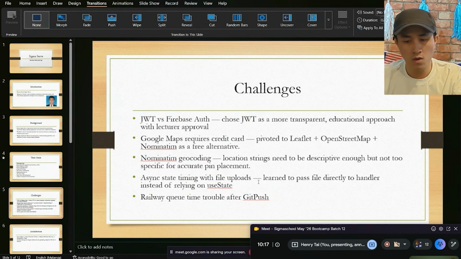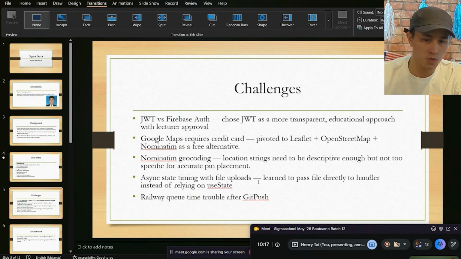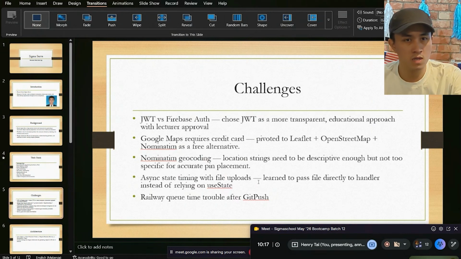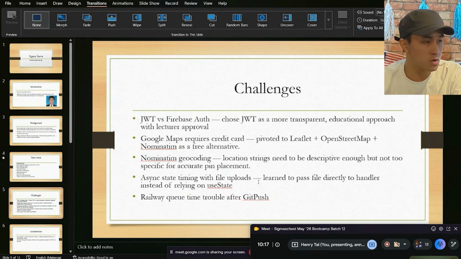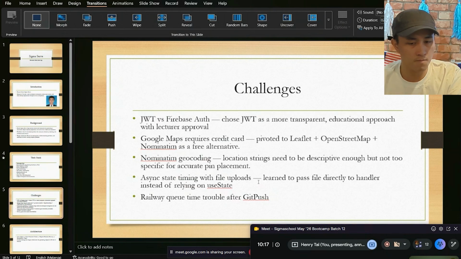Geocoding is the same logic as search queries. You type in a string, and it returns a result. Nominatim helps search that specific string on the OpenStreetMap database. When found, it generates the accurate pin placement, latitude and longitude, and then shows it on the map.